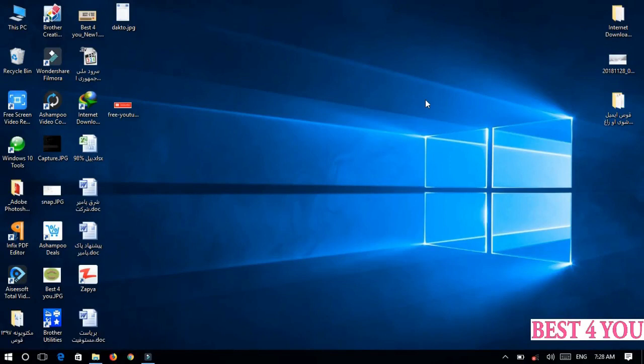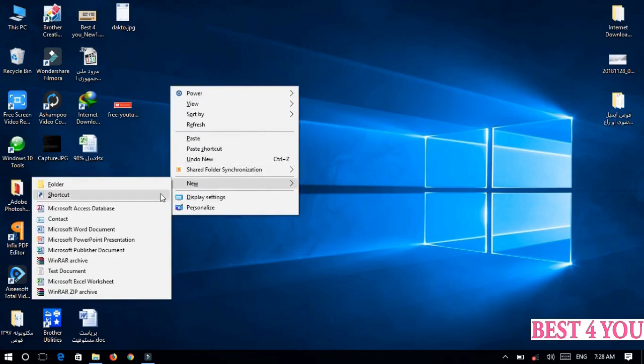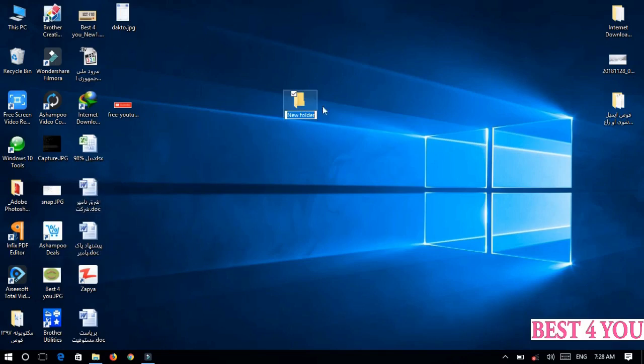In this video I am going to show you how to change the folder icon to our pictures. First of all, right click and create a folder. I want to change this icon to a YouTube picture. It's so simple.